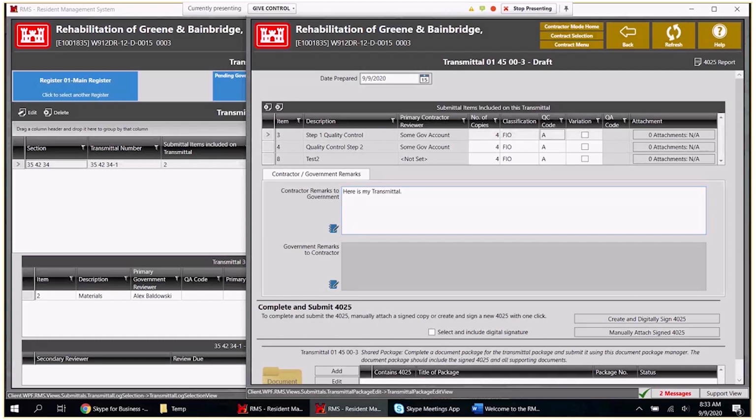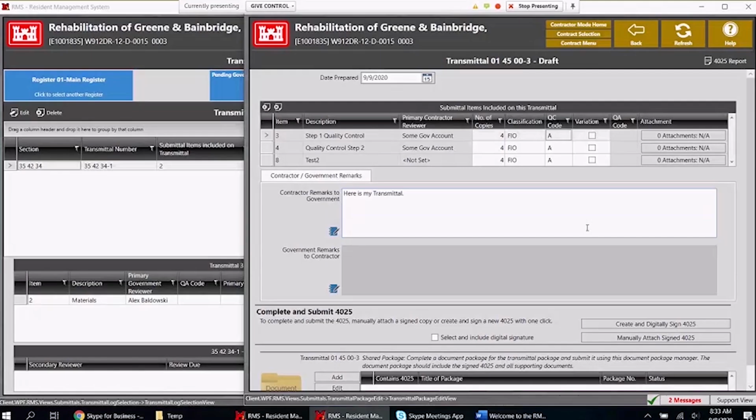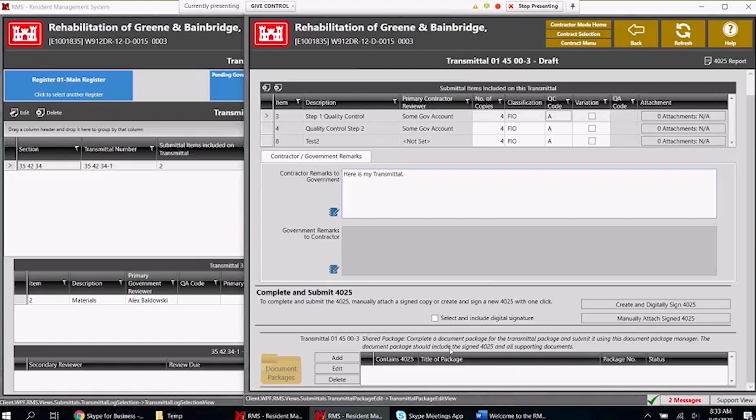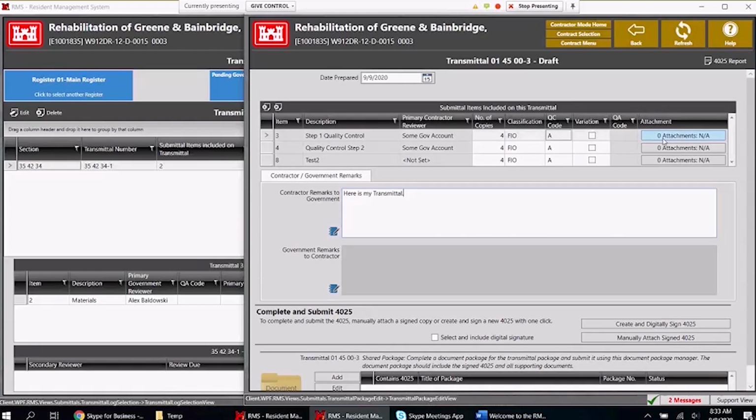A lot of the questions that we had dealt with the document package. So let's talk about that real quick. The document package, FYI, is pretty much the same on the contractor side and on the government side. Each submittal item has its own document package, as well as the overall transmittal has a document package. So up here, I can click on the step 1 quality control and click on 0 attachments.